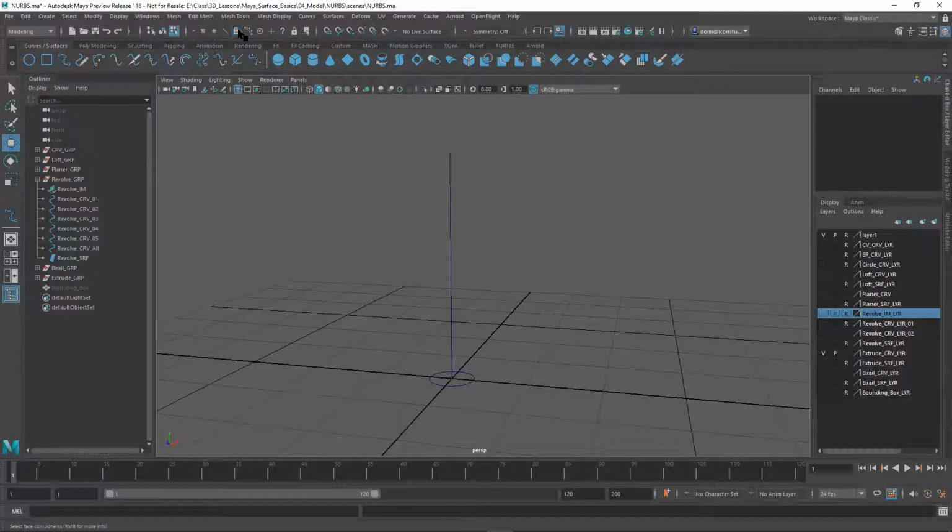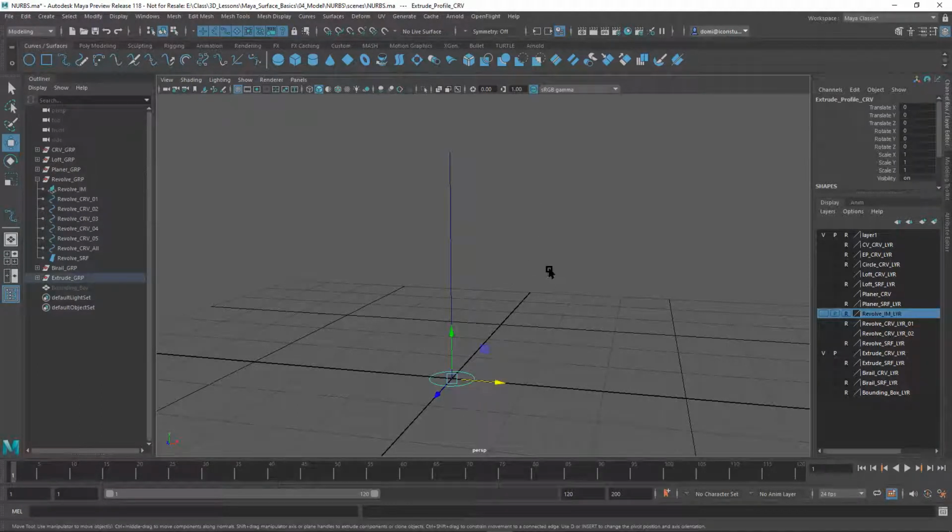Hold on one second. Whatever reason it's not selecting. Why am I not selecting here? Oh, no, I'm in component mode. There we go. All right, there we go. I was wondering what's going on here. This is called the profile curve, and this is called the path curve.